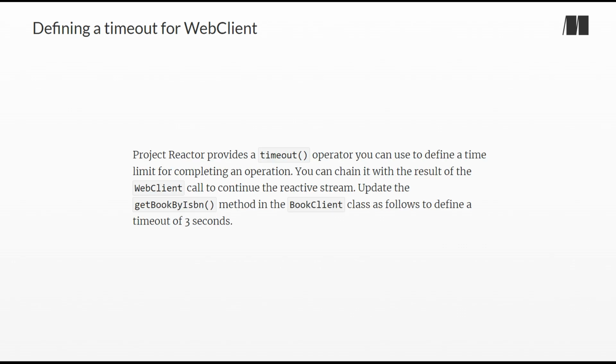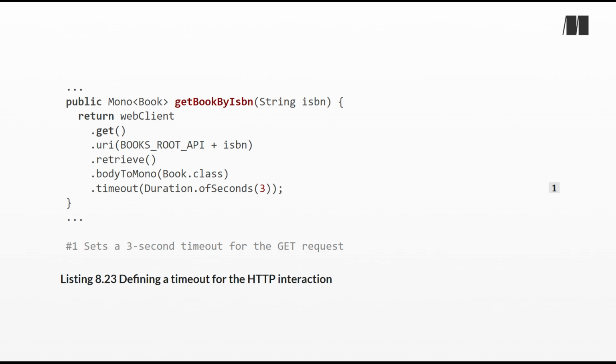Defining a timeout for WebClient. Project Reactor provides a timeout operator you can use to define a time limit for completing an operation. You can chain it with the result of the WebClient call to continue the reactive stream. Update the getBookByIsbn method in the BookClient class as follows to define a timeout of 3 seconds. Listing 8.23. Defining a timeout for the HTTP interaction.